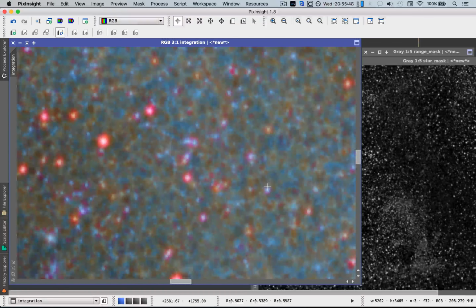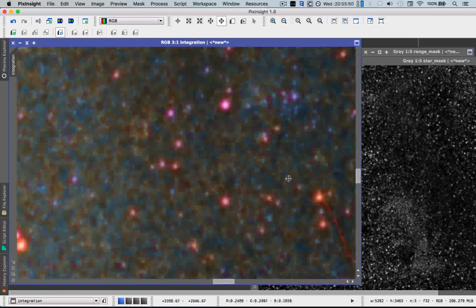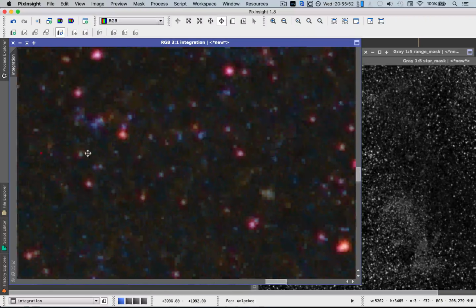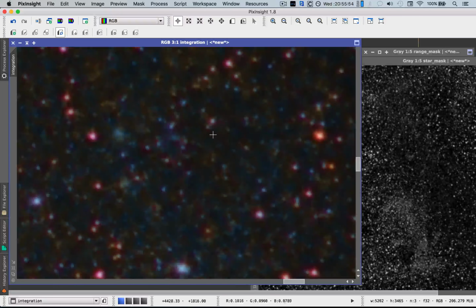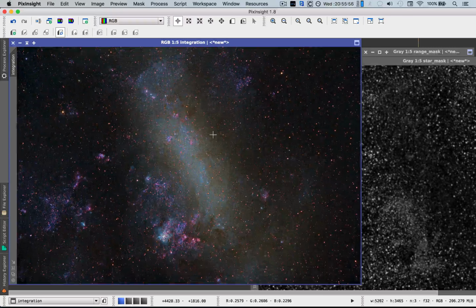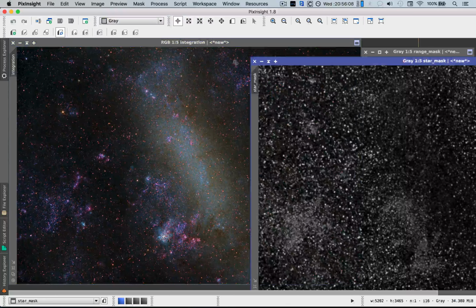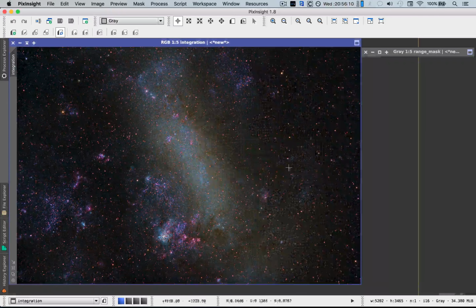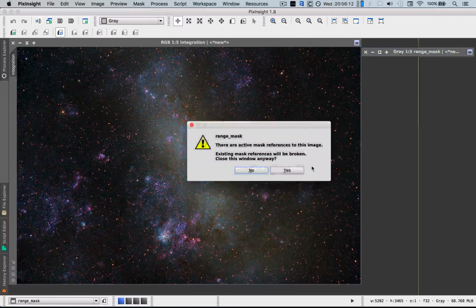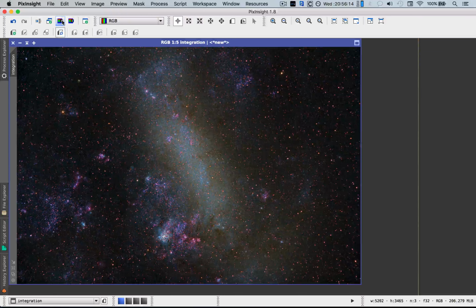Now, as you can see, if I zoom in, you have all those halos, and there's a bit of chrominance noise as well, all those patches. Now, we can get rid of that easily. So there's something called LRGB combination, where L is for luminance. So what I'm going to do is get rid of these star masks, I don't need them anymore, and I'm going to create a lightness mask, which is this here.